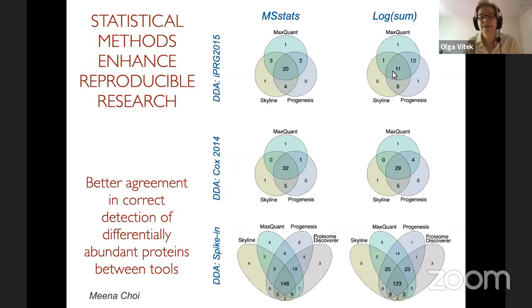And we see that if we don't take the data at face value, but put a little bit more thought into the modeling, the overlap between the tools, in terms of which true proteins were reported as differentially abundant, is actually much higher.